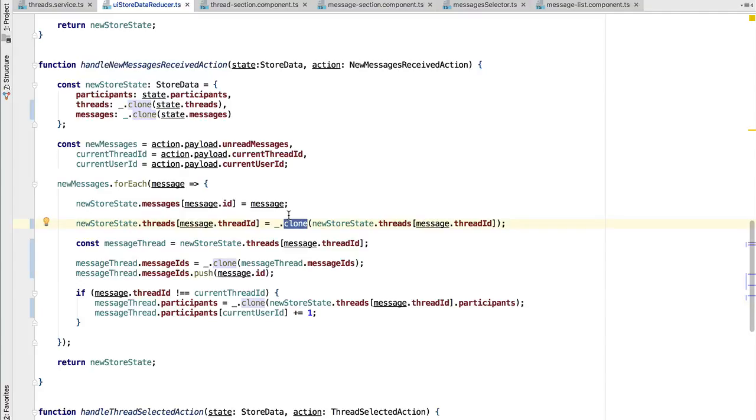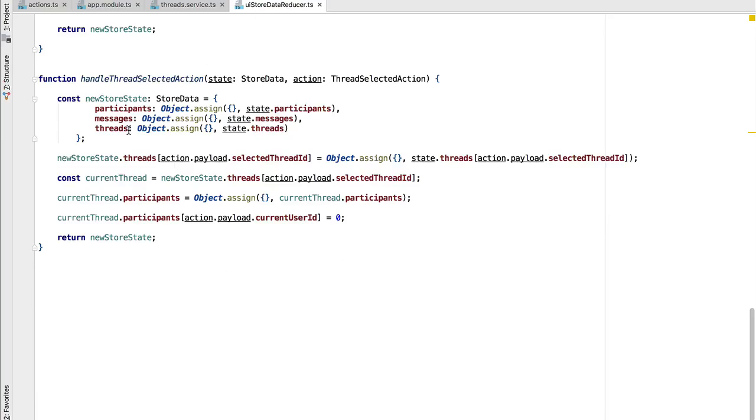Okay, so now at this point you are starting to see how these reducer functions are written in order to ensure that we can keep references to the previous state if we didn't modify it. So now, for the sake of completeness, let's cover the last reducer function. This is the handle thread selected action. This is triggered whenever you are on the thread section list and you click on one of the threads. So let's take a look.